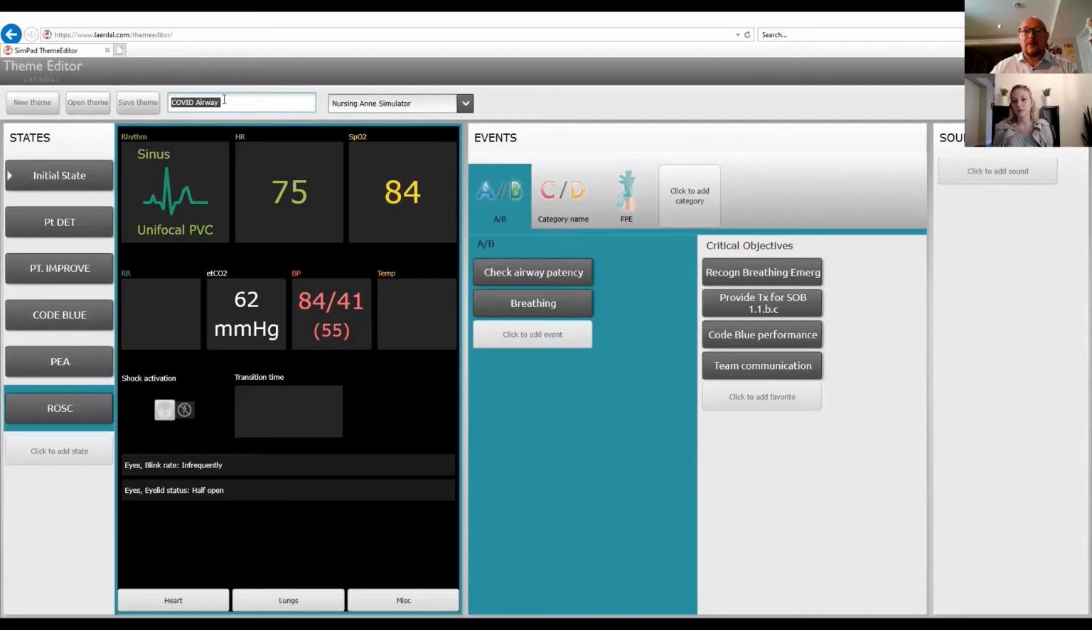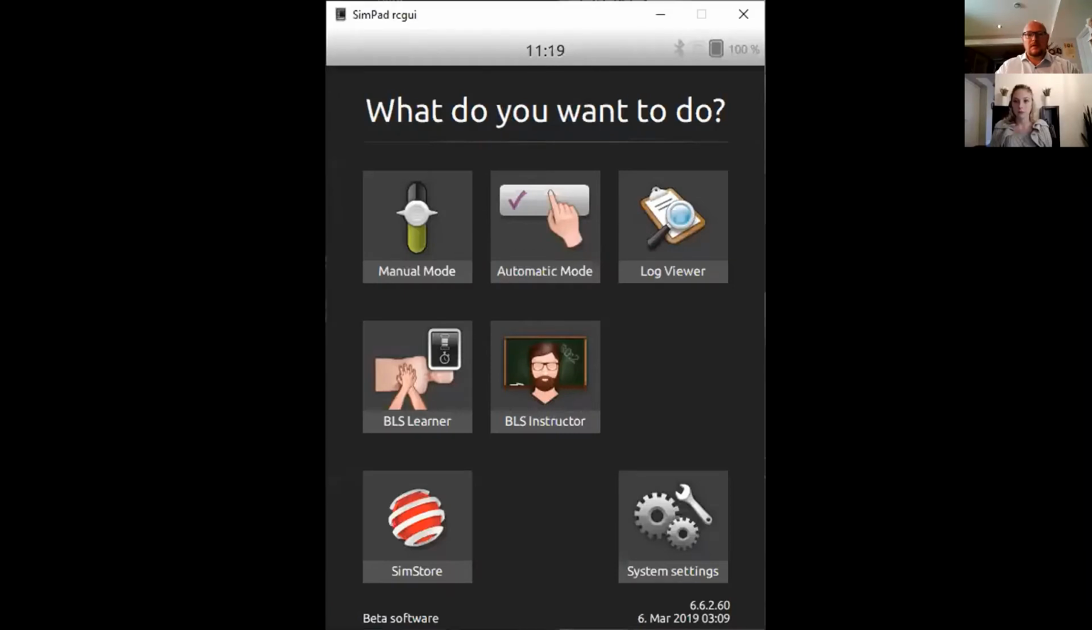It's actually coming up as this theme name right here. Remember, as you save the file, you should have it as the same descriptor as your theme. Because now if I look at my SimPad, and let's see if I can do this, stop share, and I'm gonna bring up my SimPad that I've loaded that scenario onto. I'll share that here. There we go.